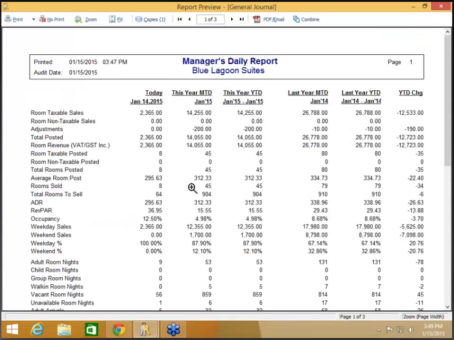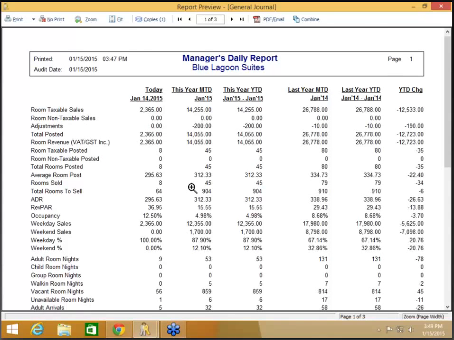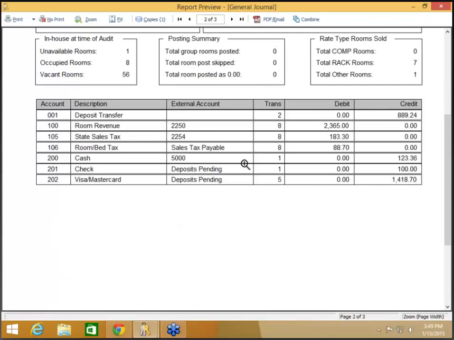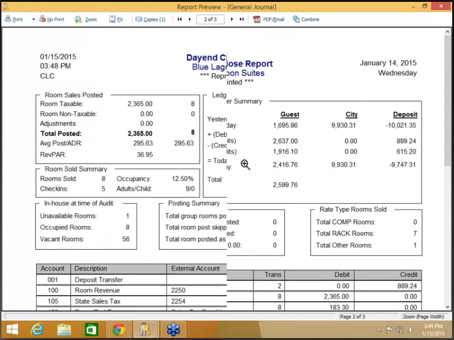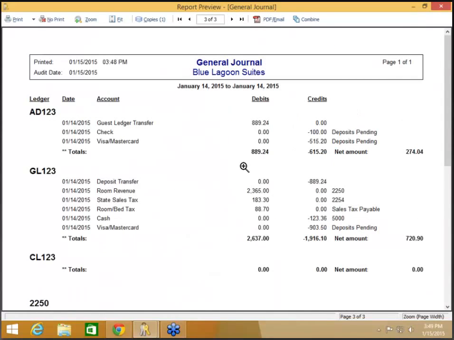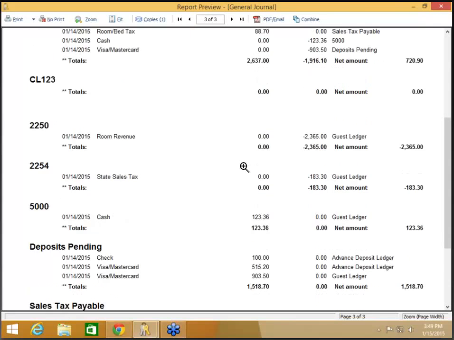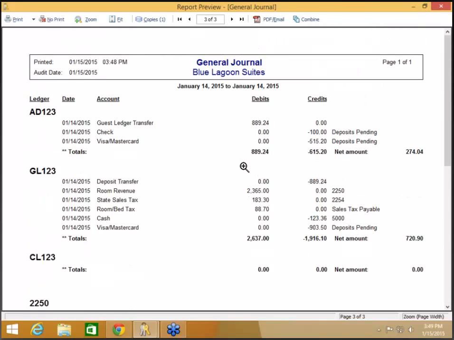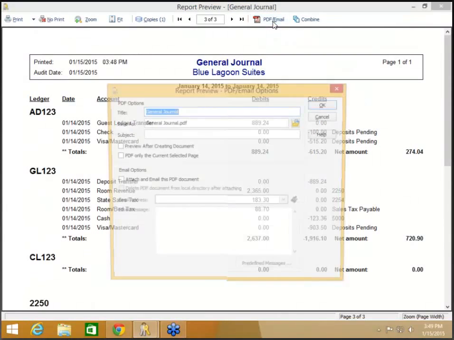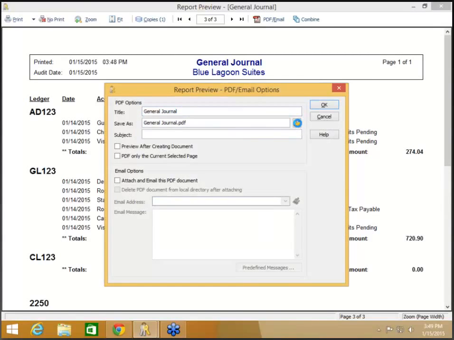So there's my manager's daily report. Then if I scroll down, notice we got 3 pages. If I go to the next page, there's that day and close report. And if I go to the next page, there's my general journal. So now I've combined all of this. Now I can create one PDF.